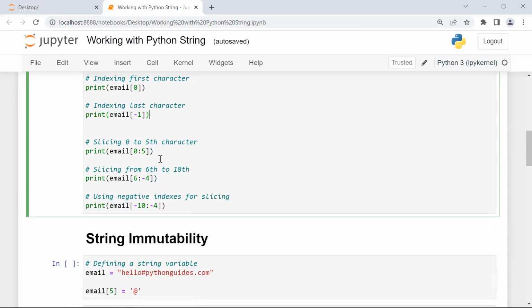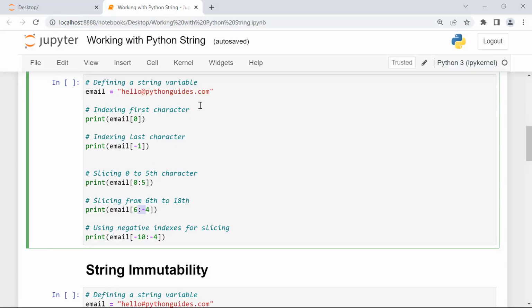Now let's look at slicing. Here we are slicing from index 0 to 5. The fifth character will be excluded from the result. Now we can also use negative index values in slicing. Here you can see we want to start with the sixth index, but we want to end the index at -4. This -4 will be calculated based on the negative index.